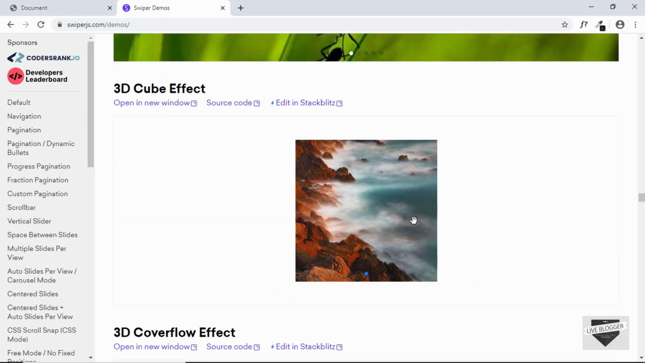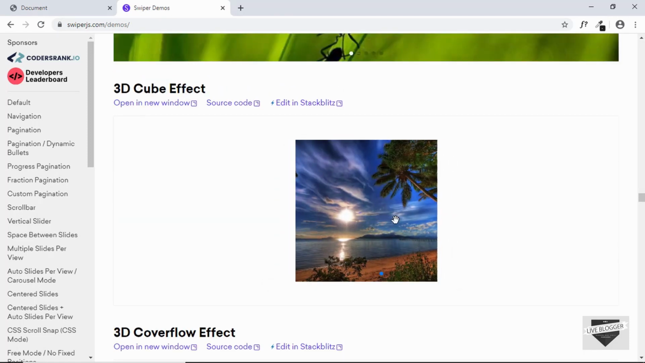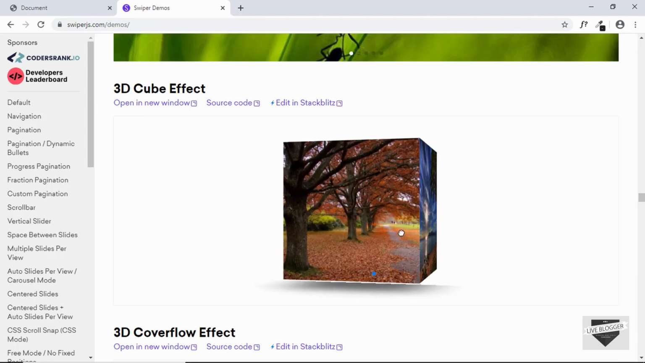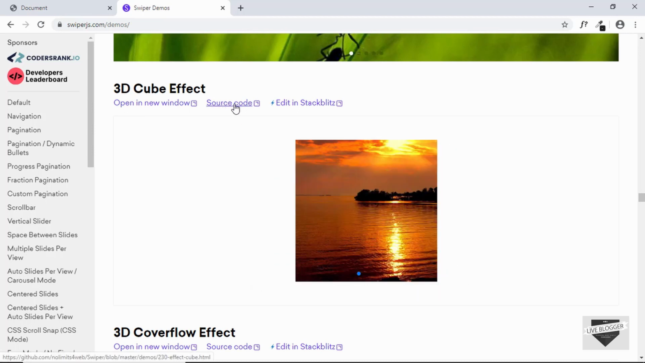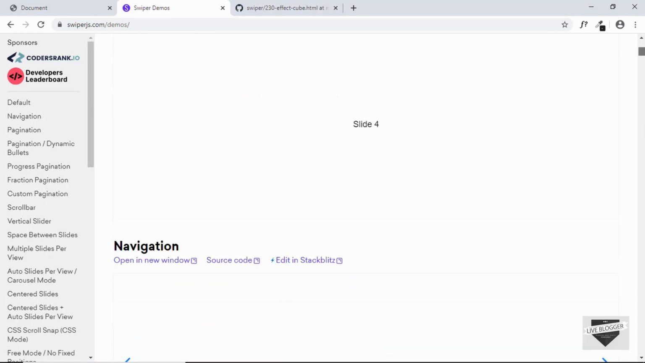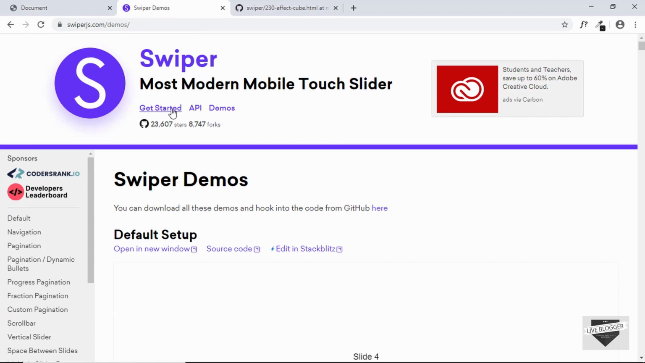So this is the effect that we are going to be using, but we are going to make some small changes in our CSS to make it look the way we want it to look. So let's go ahead and open the source code, and we'll also go to get started. So click on get started over here.